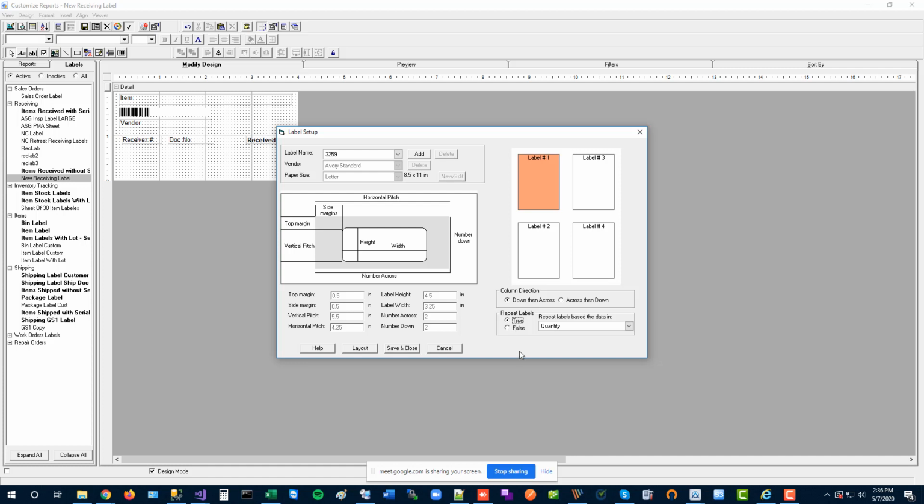So if I'm receiving inventory into stock and there's 10 units of a particular item, over here I'll set my repeat in the design to true. I'll put the quantity in here as the field that I want to repeat based on, and then when I go to print it from the receiving document, it's going to print out the number of labels based on the quantity that I'm receiving.